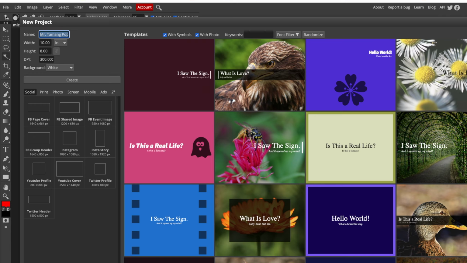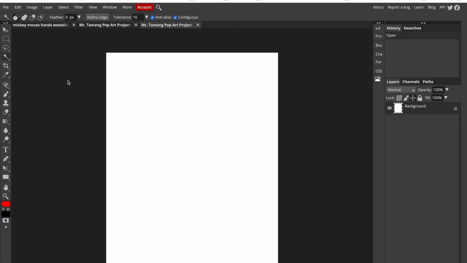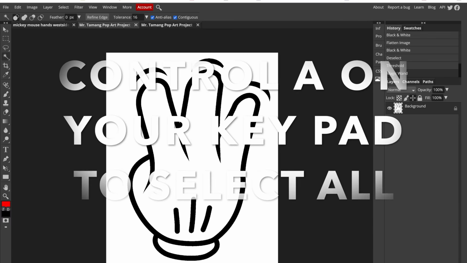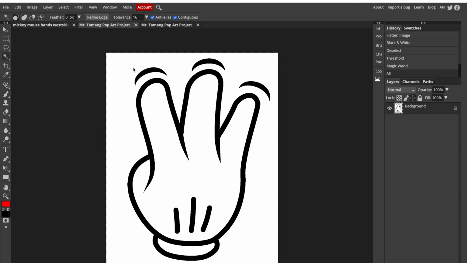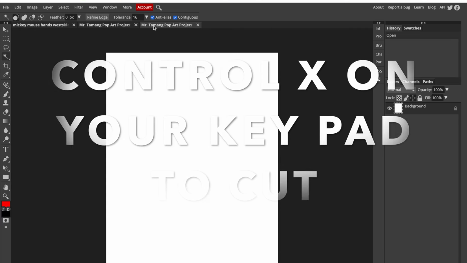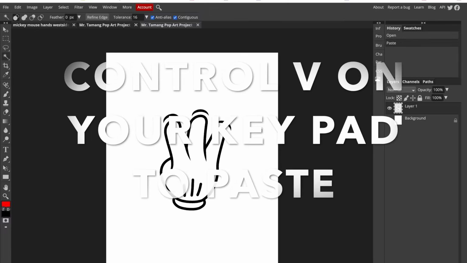Next step is File, New. We're going to change this to 8 by 10. Hit create. Awesome. Now we're going to go to our other image. We're going to hit Control A to select all. Hit Control X. Then we're going to go to our final one, and I'm going to hit Control V. Now we have one.